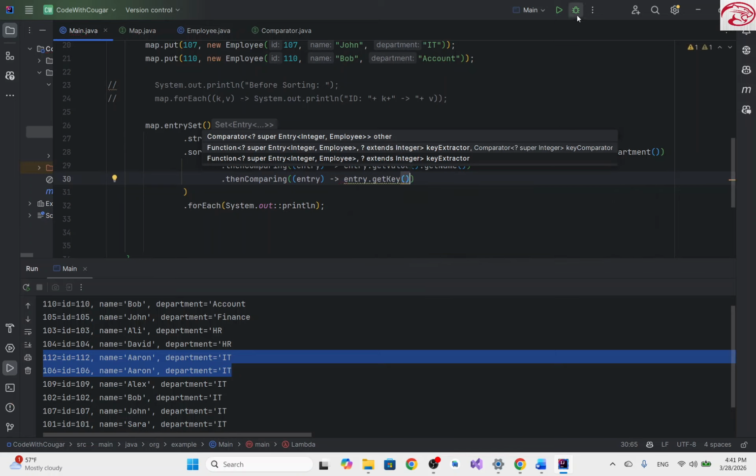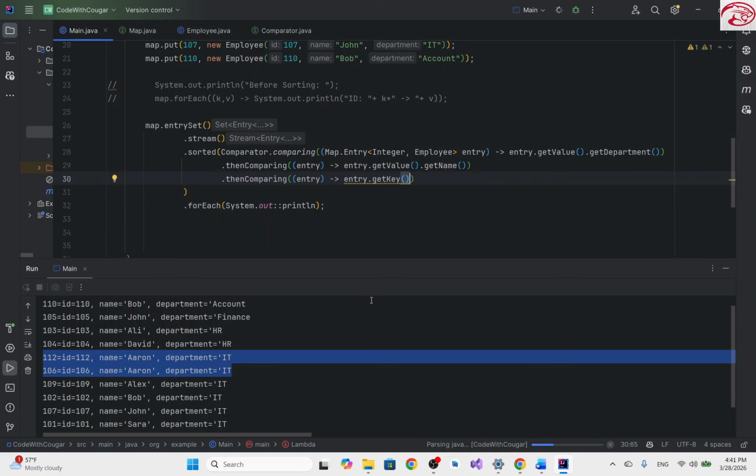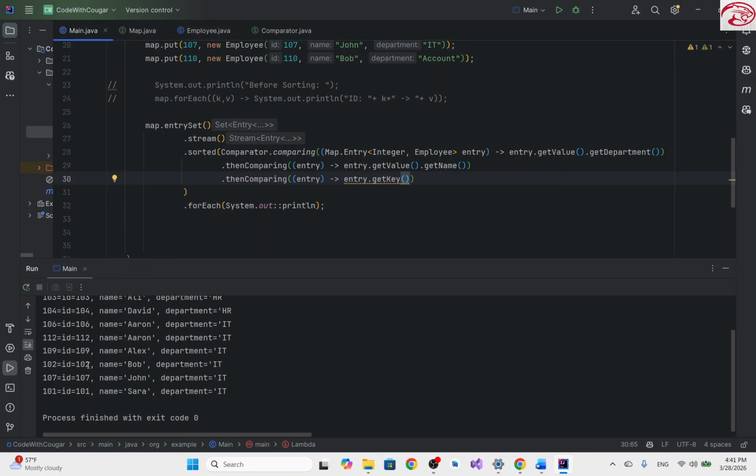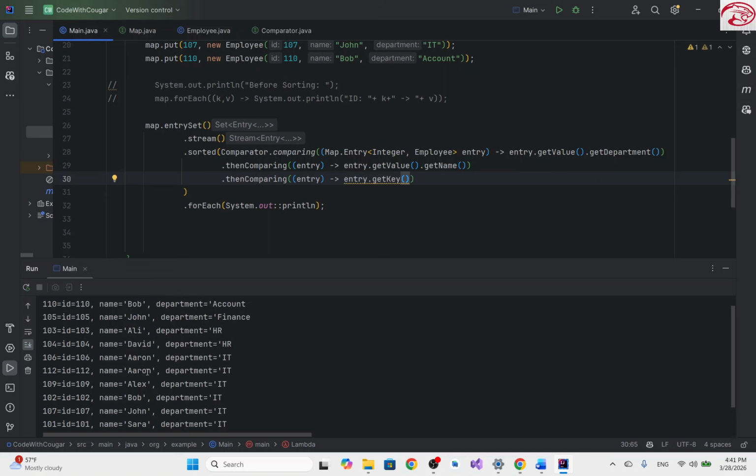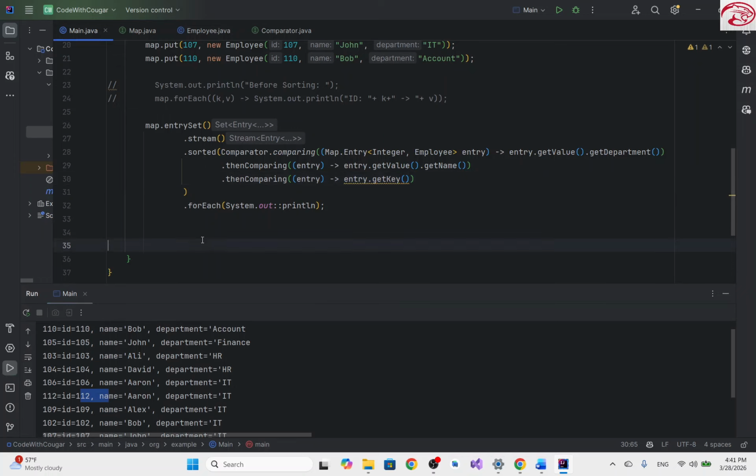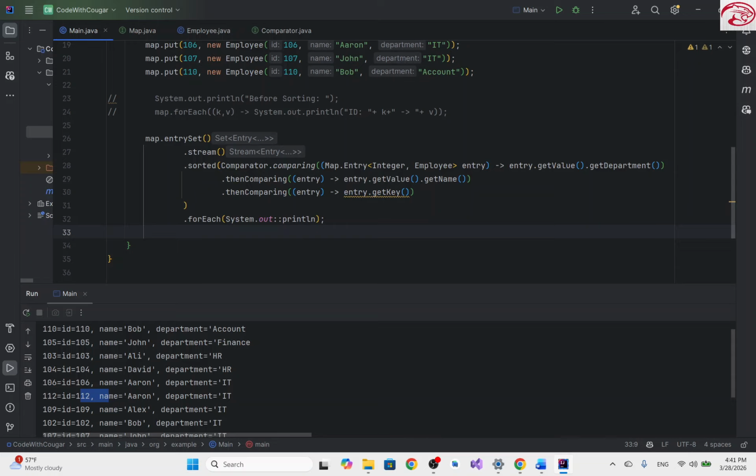If I just run it, now this time we can see, if I go to Aaron, yeah, 106 comes first and 112 comes after that. So this way we can chain and sort based on different fields of an object.